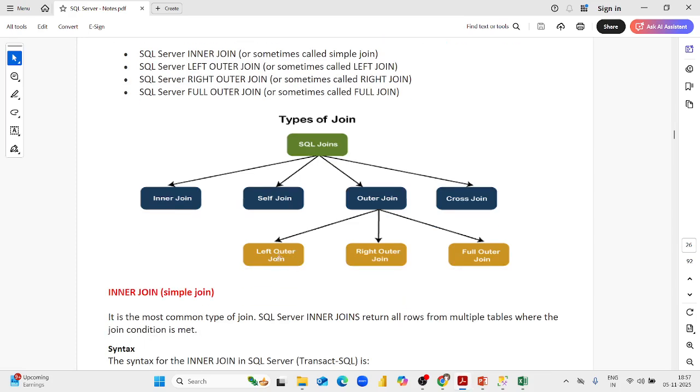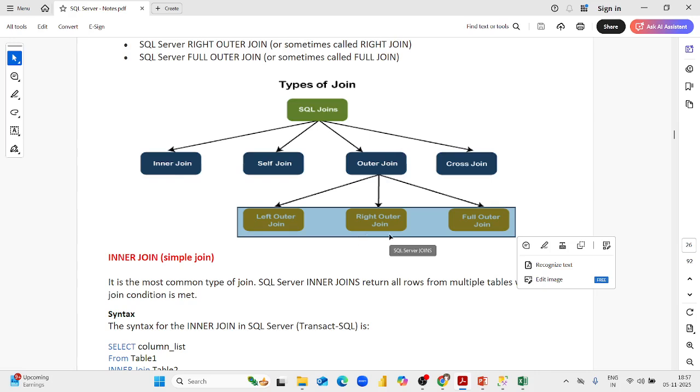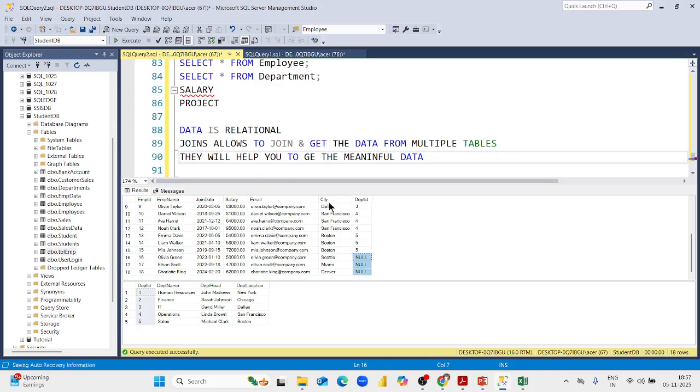Then second we have the left join. There are three types of outer join: left outer join, right outer join, and full outer join. In left outer join, we get all the rows from the left table and matching rows from the right table. Now what is the left and right table? That we will see in the next session. But when we use the left join, you get all the data from one table and matching data from another table.